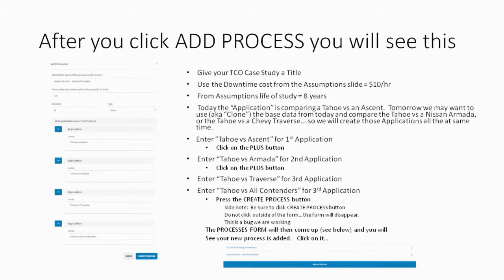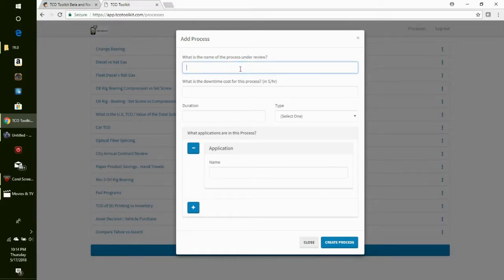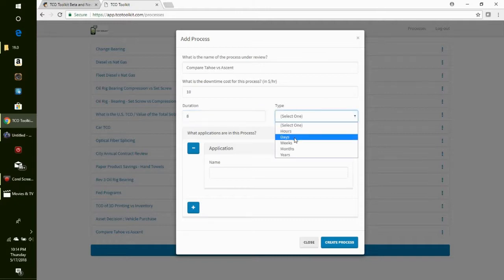When you add a process, the user guide will walk you through all the different fields, what they all mean. The key thing about the process is it's the top level value. So it's the name of your TCO case study. Going to give it a name, going to talk about the duration of your study. For this case, we're looking at an 8-year study for the cars.